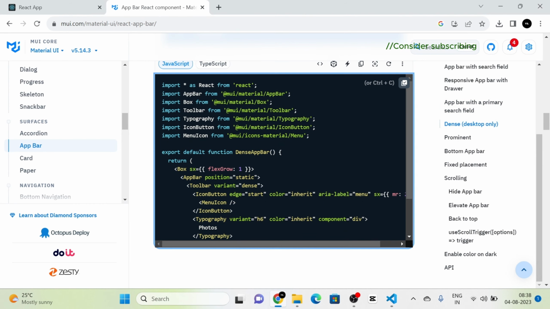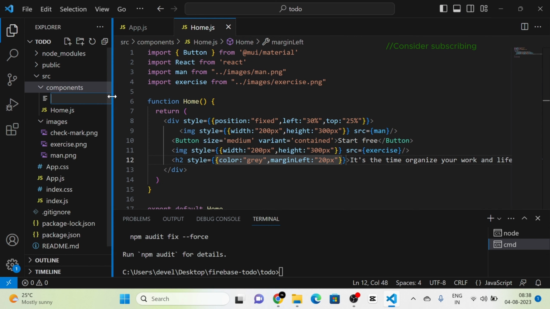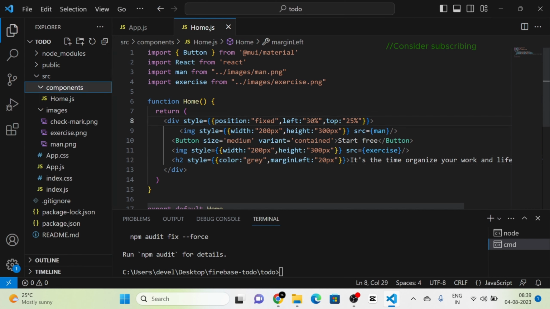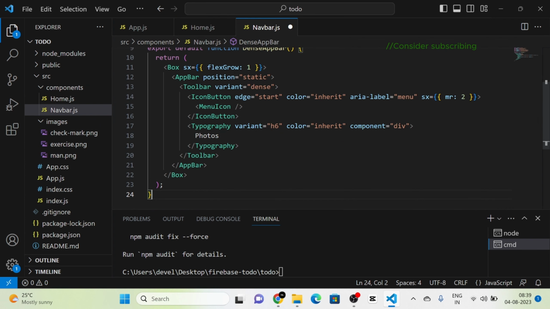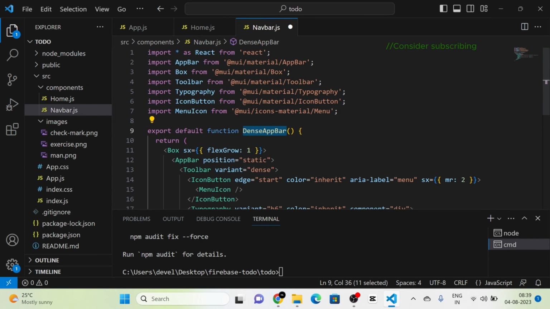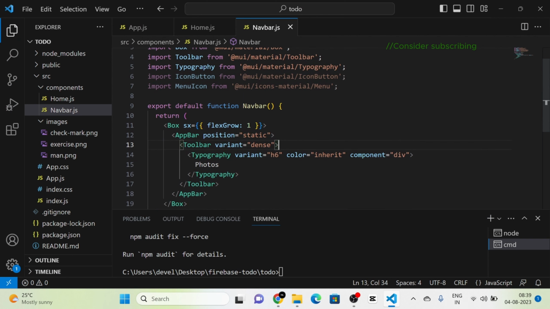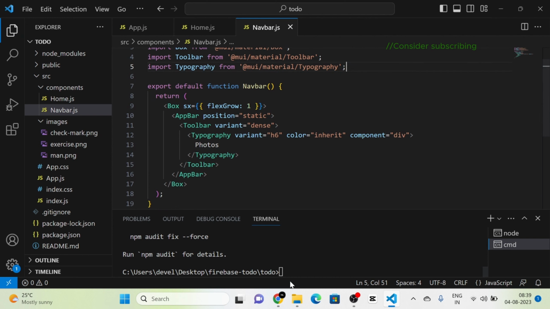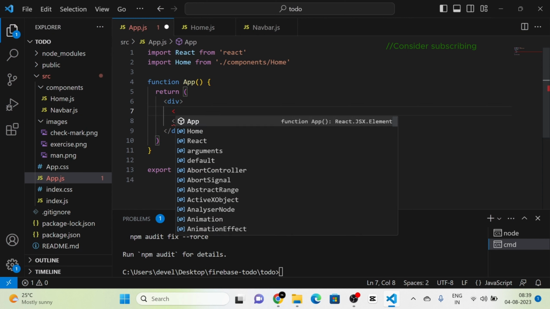So I'm going to copy this one and create a new component, that is navbar.js, and paste this code that I have copied from the Material UI, and I'm changing this name as navbar. Okay. So here you can see that we don't want the menu area, just we need the name. So I'm going to call that navbar component here.